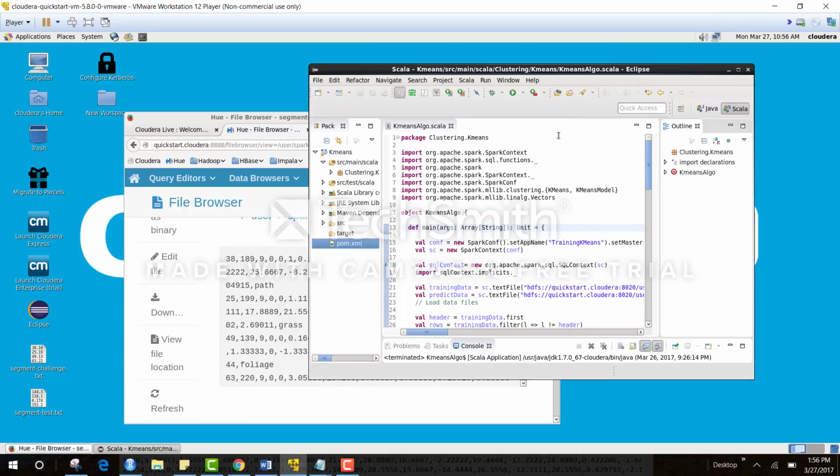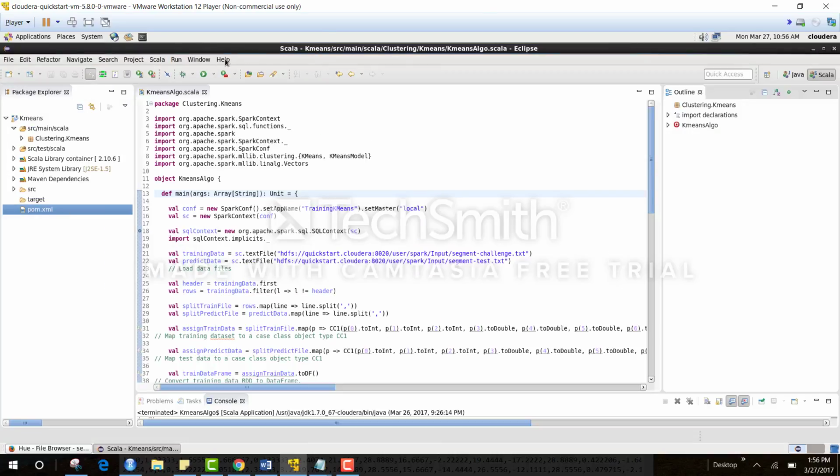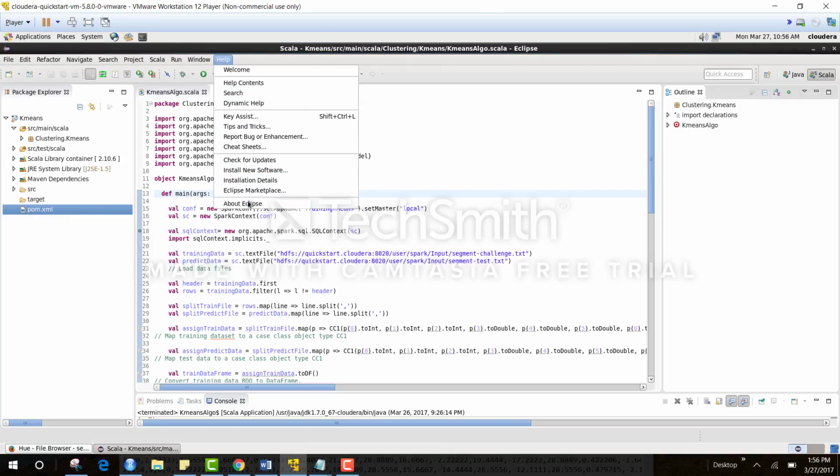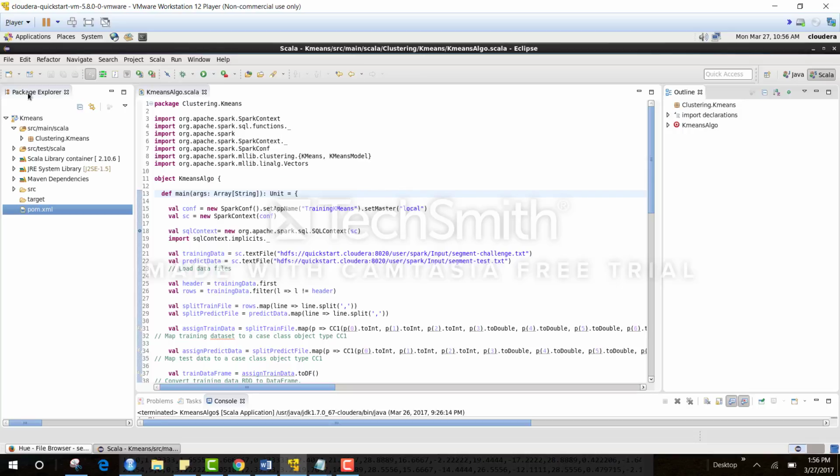So here in the Eclipse IDE, I have installed SCALA. You can do this by going to the help option here and then going to Eclipse Marketplace. This will open a dialog box where you can search SCALA IDE and then install SCALA IDE on the Eclipse. So here we have created the Kmeans project.